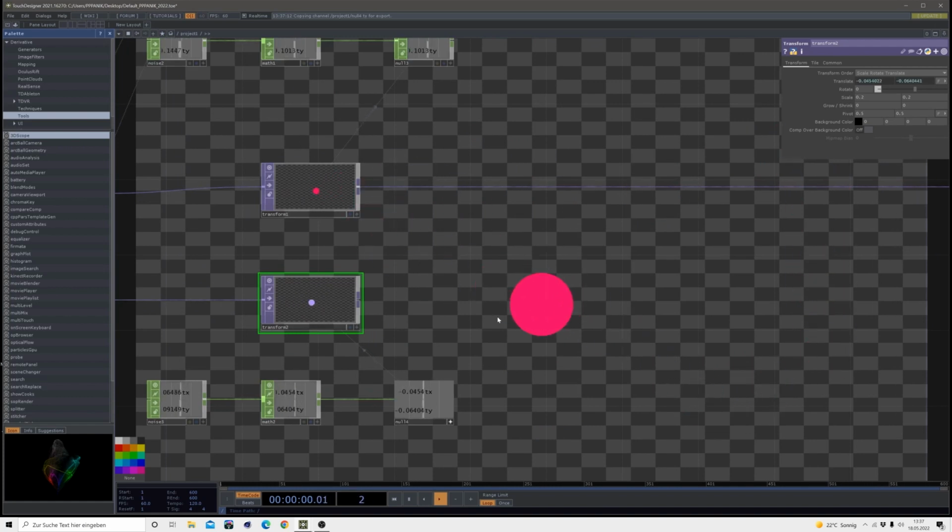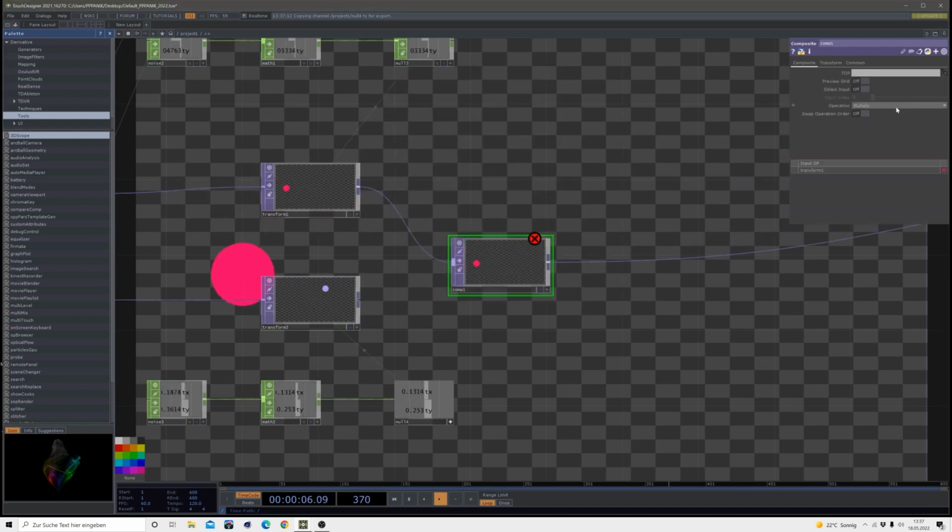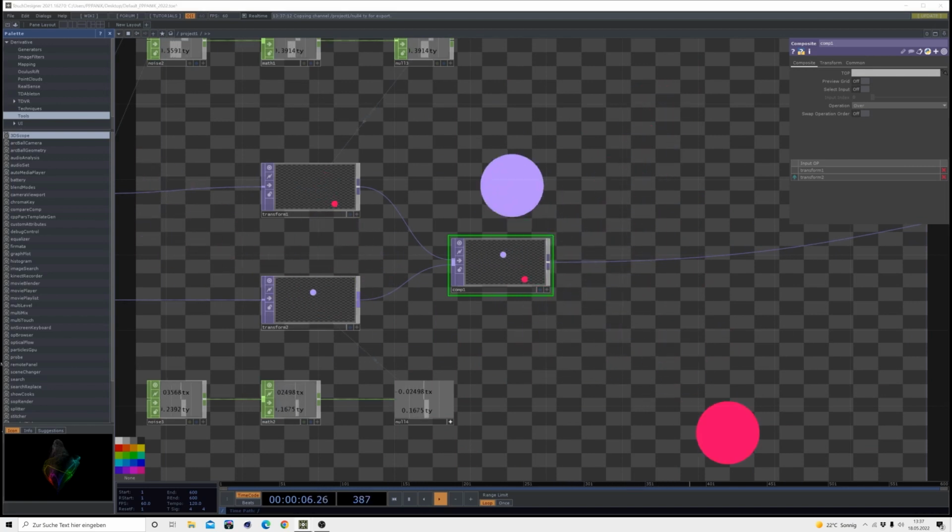So now we have 2 different brushes moving around. Amazing. Now we need to bring those 2 together by creating a composite, change the operation mode to over, and bring the second one in, and voila. We have 2 circles moving around very nervously.